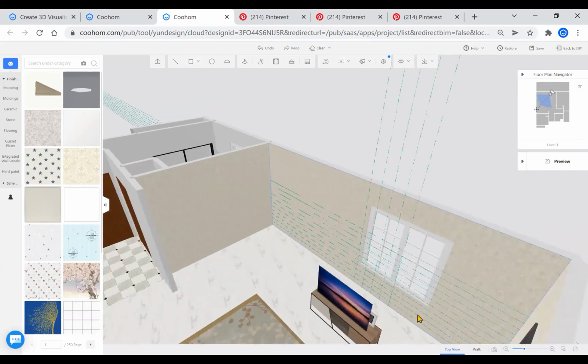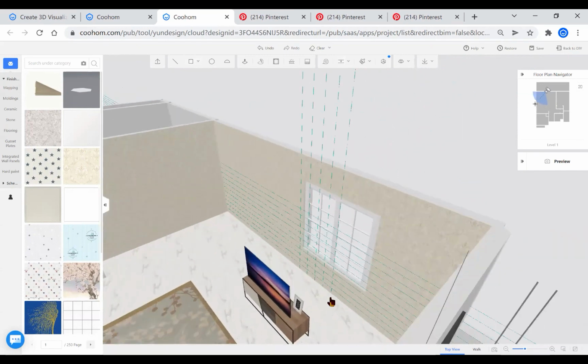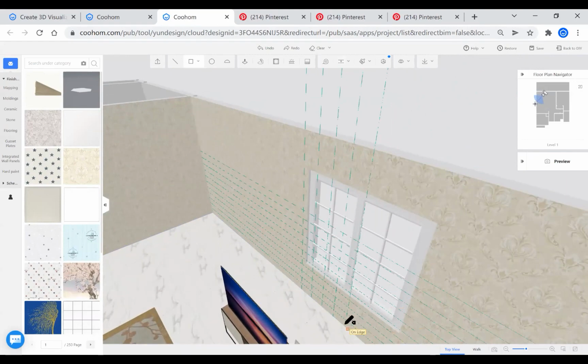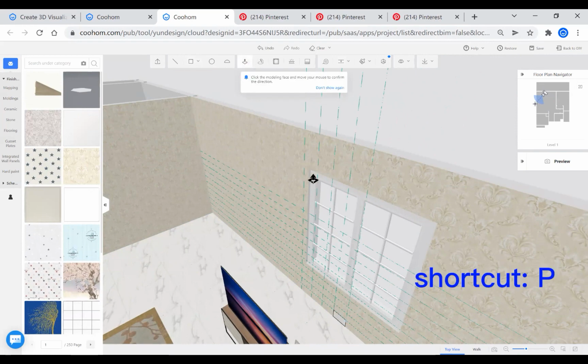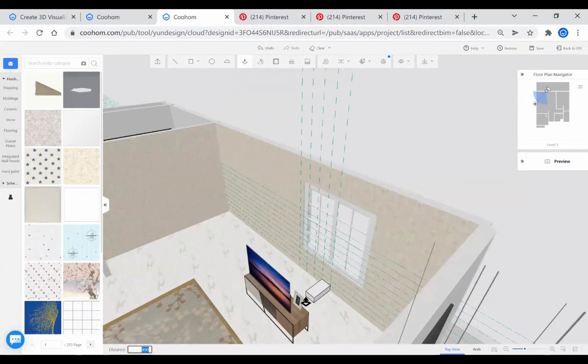And then draw a rectangle. And here click push. You could also click P on your keyboard as a shortcut. And then push it out as 900.